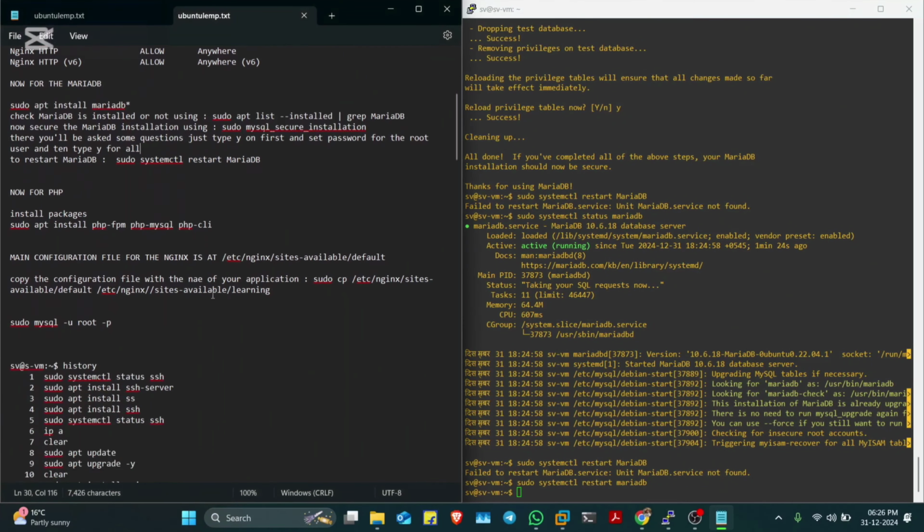Now I am gonna copy it to the var www.html folder, which will be hosted by the NGINX server. First of all, I will copy the learning configuration file to the NGINX available sites. As we can see, the learning configuration file is there, and now we need to change the default to the learning.